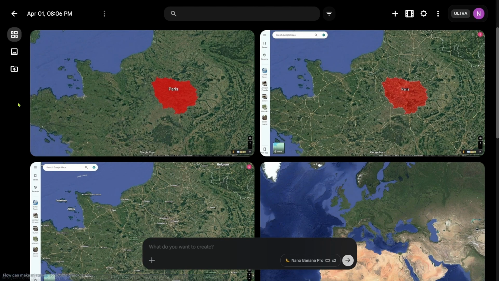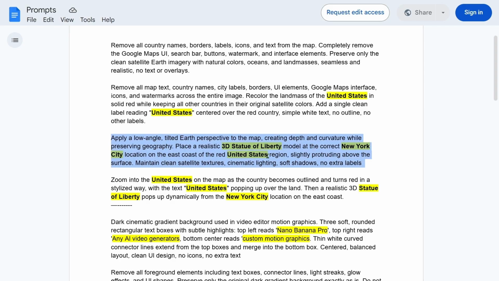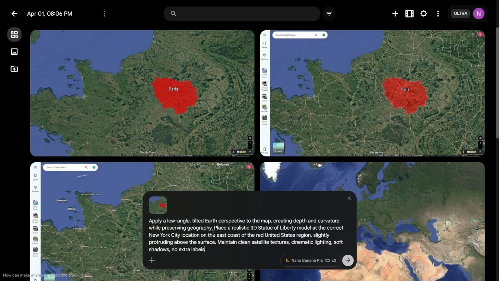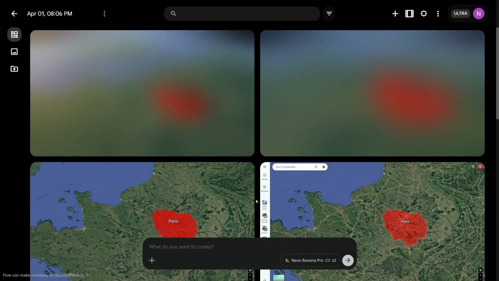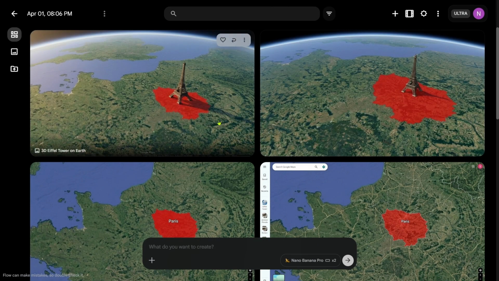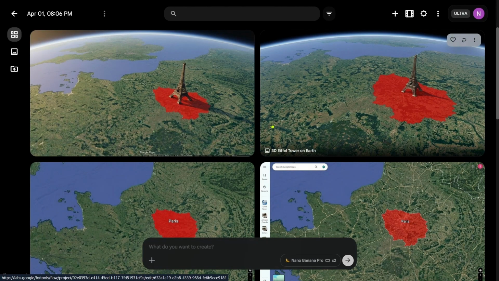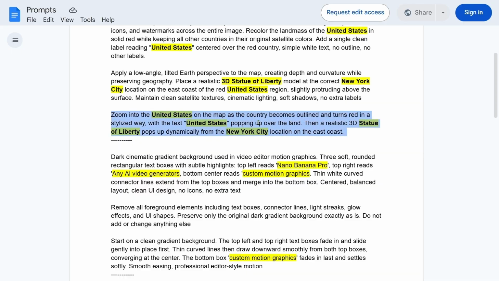The last step is adding a 3D model of the Eiffel Tower. Copy the third prompt and use it in Flow. Change Statue of Liberty to Eiffel Tower and US to Paris. This prompt will add a 3D model on the map. You can see the Eiffel Tower model is now placed at the correct location on the map, with cinematic lighting and shadows. Now the last prompt is to animate the images.